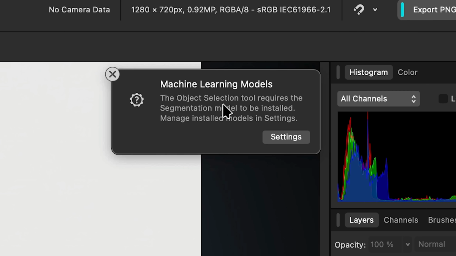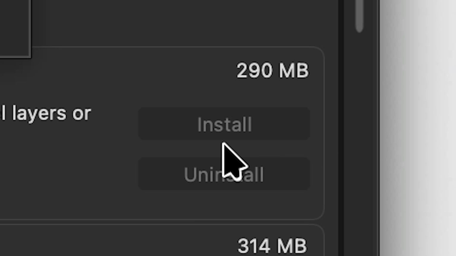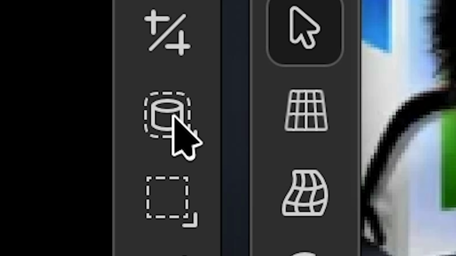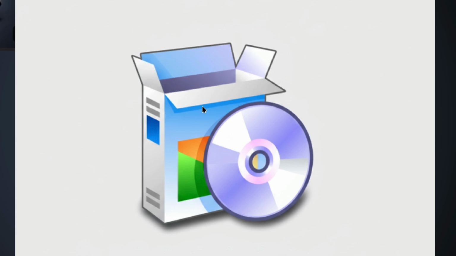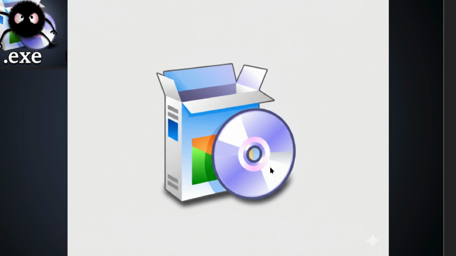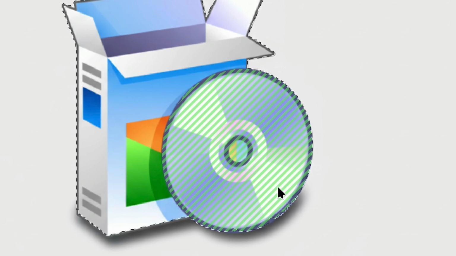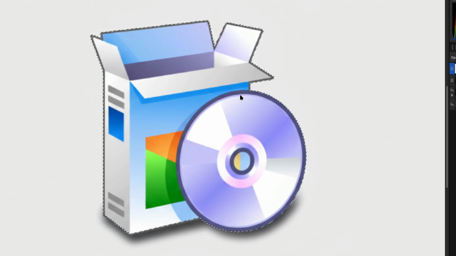Machine learning models. The object selection tool requires the segmentation model to be installed. Manage in the settings. Install. And this one's free. These next ones are premium. It's installed. And then if I click on this, nothing happened. Maybe I select it like this. No. Oh. Yes, it just took a little bit of time. Okay, it didn't select this disk, and I clicked to select more of it. Wait, this is pretty good.